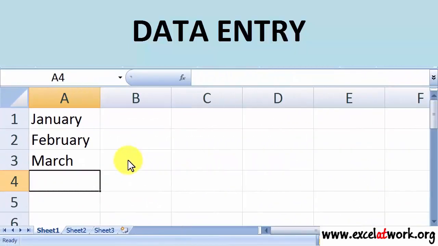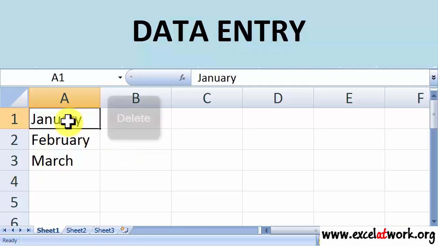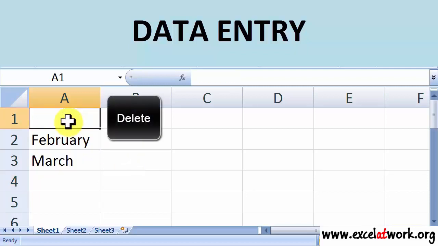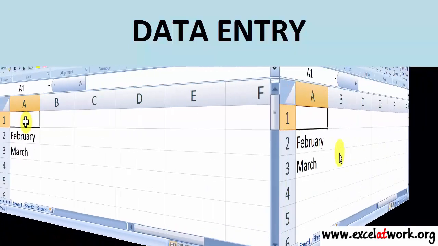To delete information entered in a cell, just select the cell and press the Delete key. For instance, I click on the cell A1 and press the Delete key. As you can see, January was deleted.